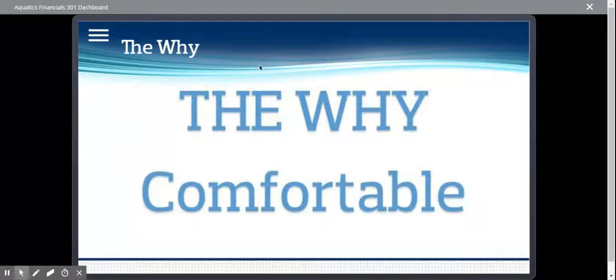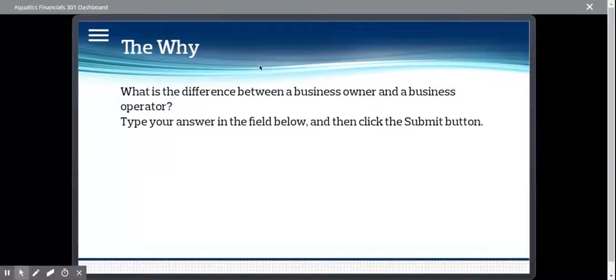Let's first determine the difference between a business owner and a business operator. What do you think the difference is between a business owner and a business operator? Click on the Submit button after you've entered your answer.